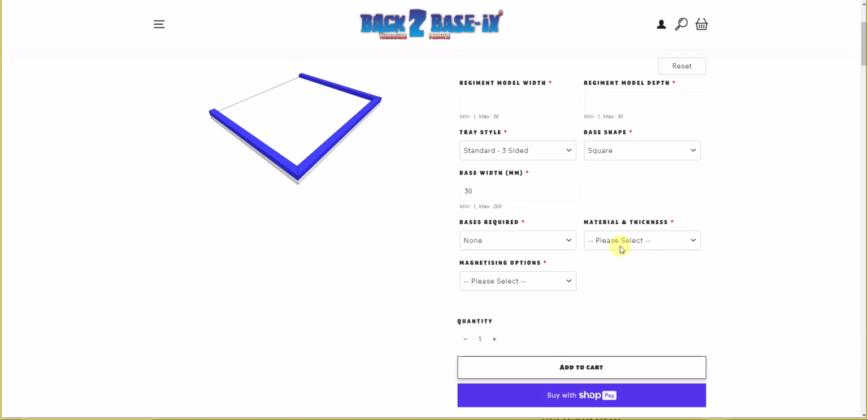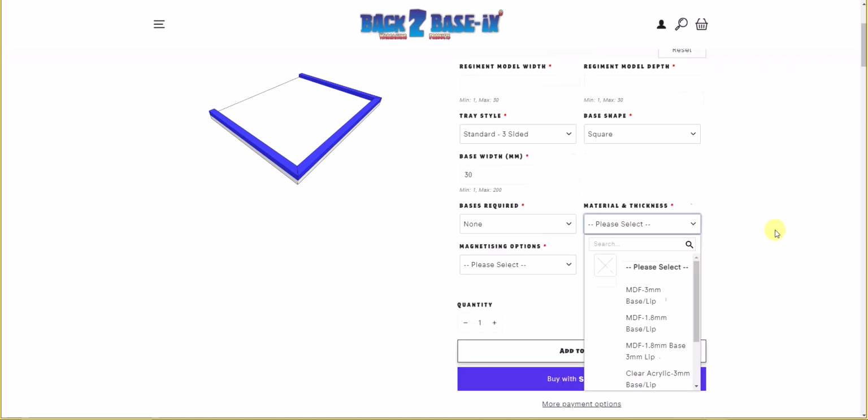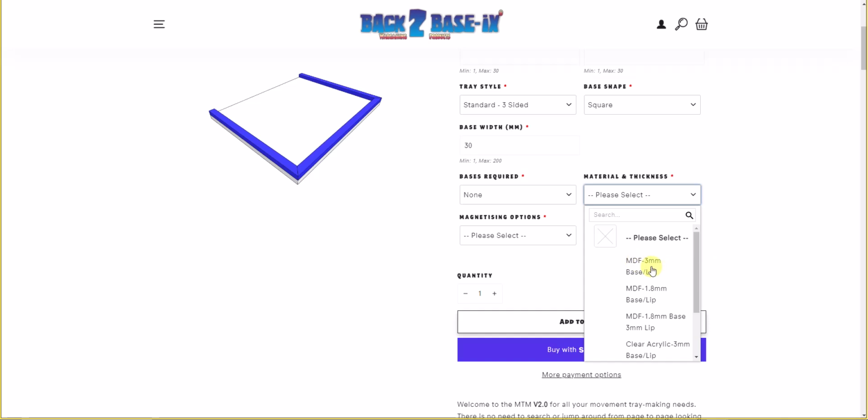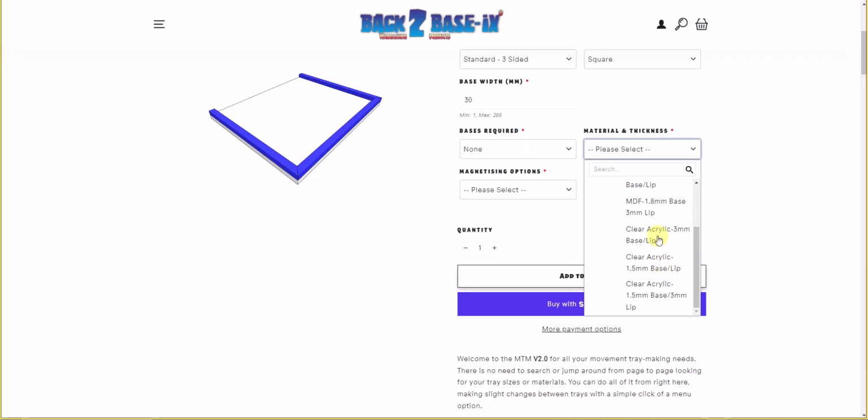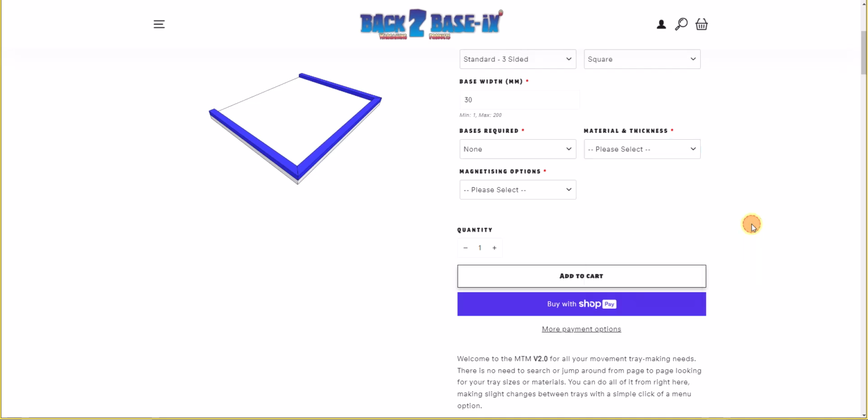Material and thickness, that's pretty much stayed the same. We still have the same 6 options. MDF has 3 options, as does the clear acrylic. 3mm, 1.8, or a mix of the two, where you've got the thinner material as the base and still the standard 3mm lip. Same thing in the clear, whereas the thinner material is 1.5. So those options are still there.